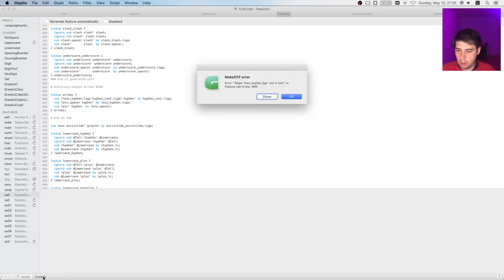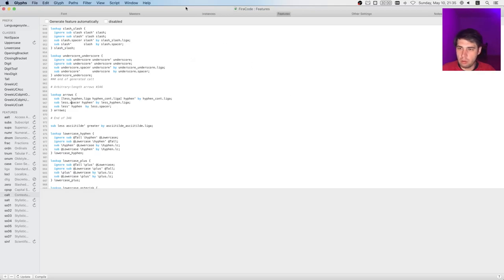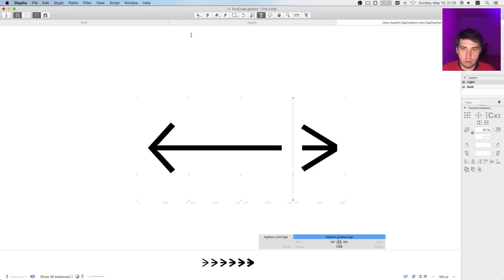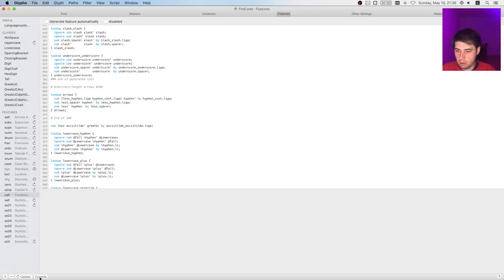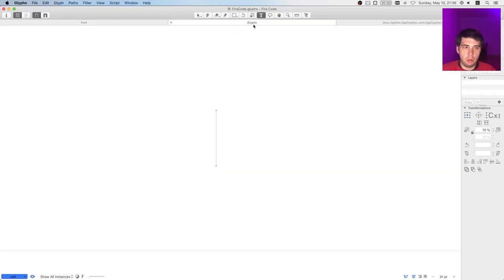Let's compile. Oops. Less hyphen dot liga not in font. This is strange, right? Because what do you mean? Yeah, because I didn't mark it as export. Okay, now it's in the font. We compile, we go here, for example, right? So here we just edit.